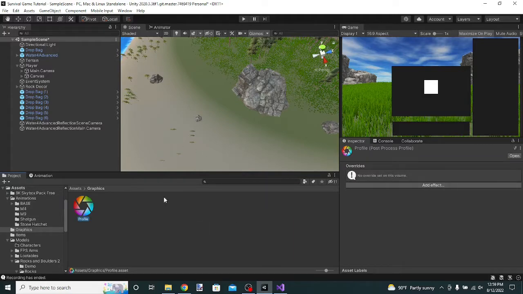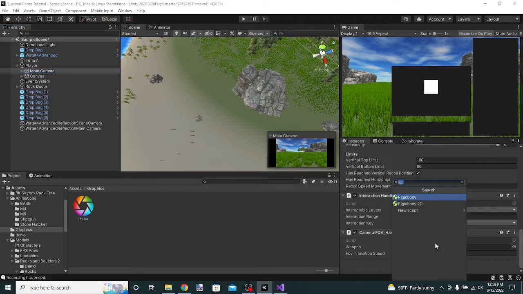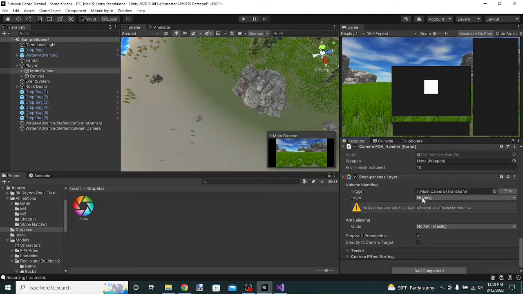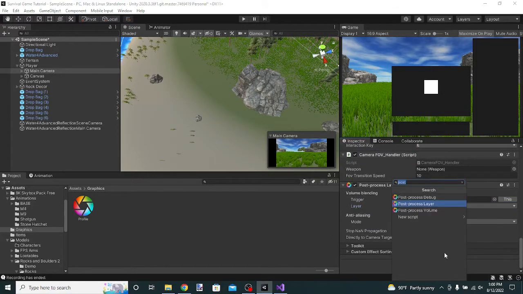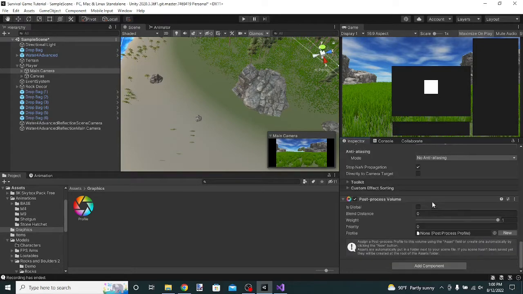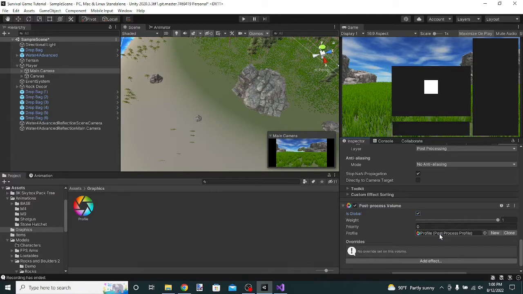So before you do anything, go to your main camera and hit add component and do post processing layer. Then on layers, add the post processing one, and then we're going to go over here and add component again, post process volume. In post processing volume, check is global to true, and then we're going to drag the profile we created into here, and now we can actually start adding effects.